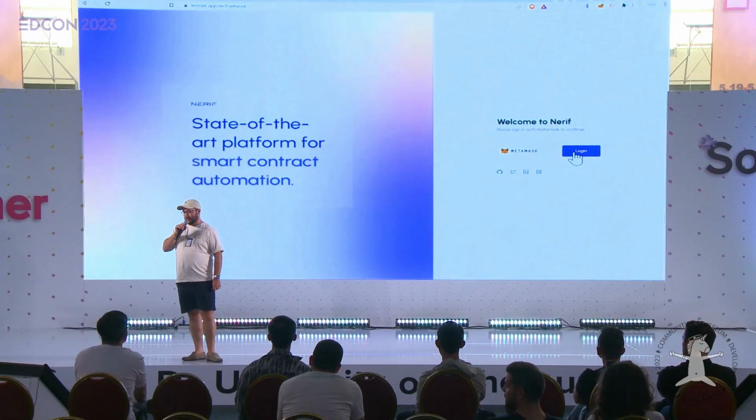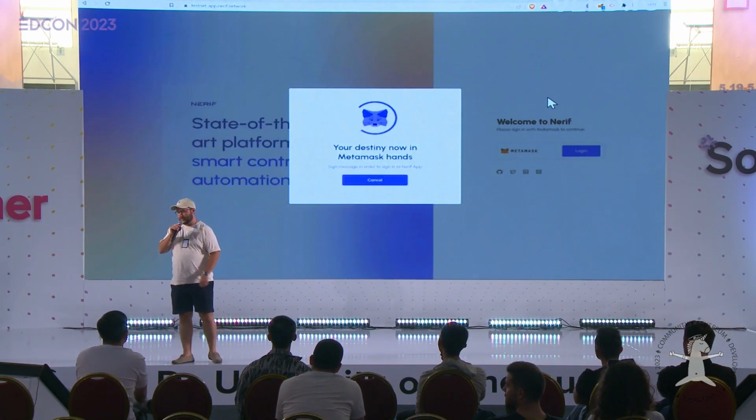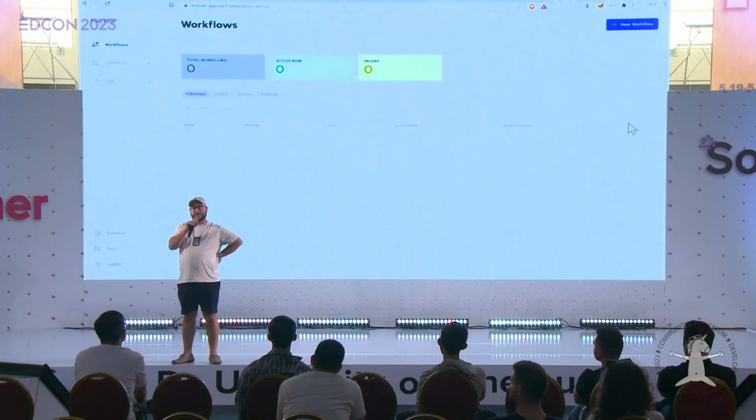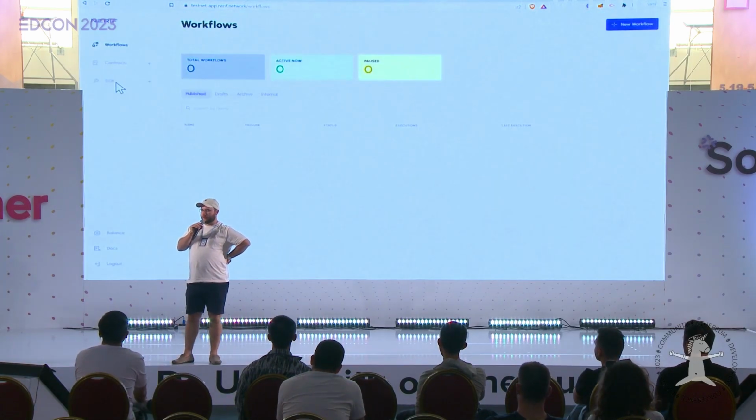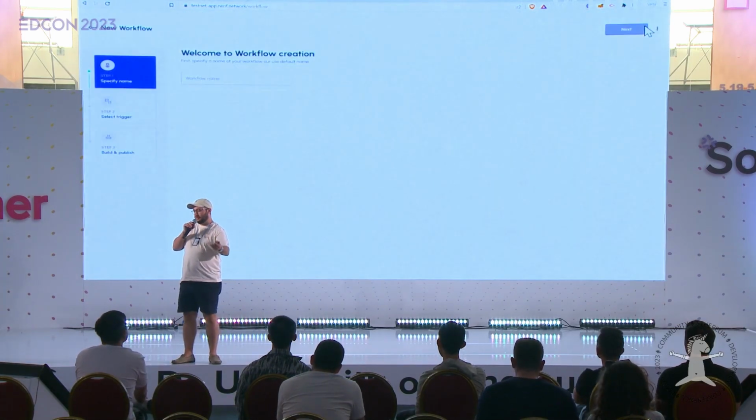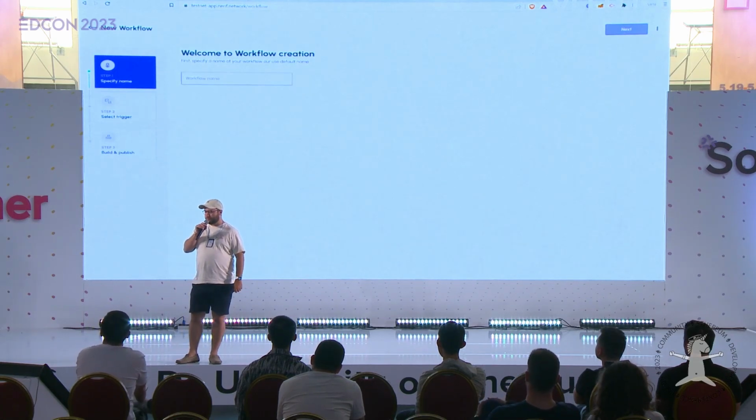Exactly. We log in using my MetaMask. You don't see that in the recording, but I'm basically just signing a message. And now we're logged into the dApp, which is interacting with the network. We built a new workflow. We call it Workflow Lottery.